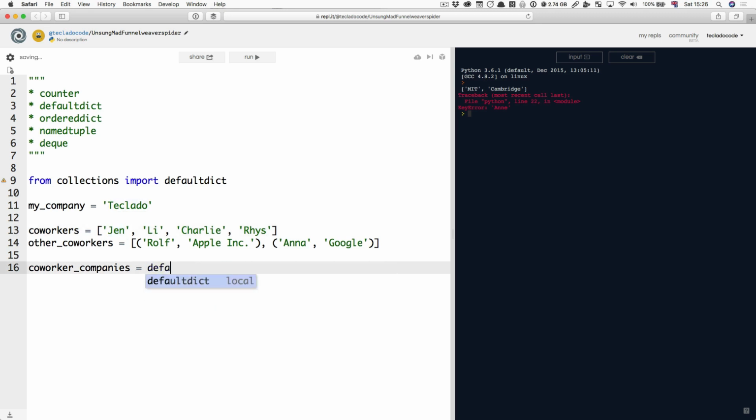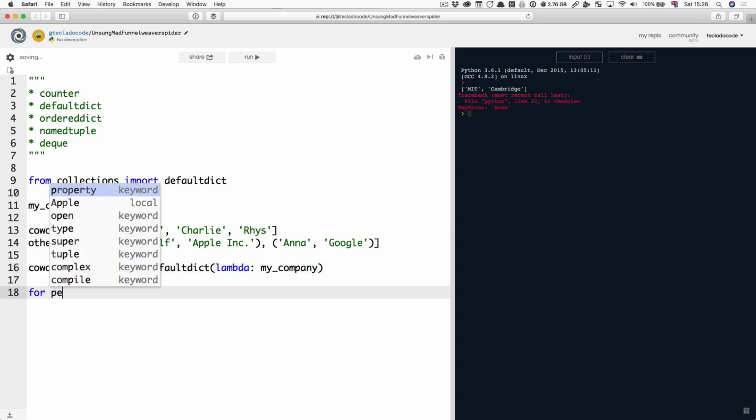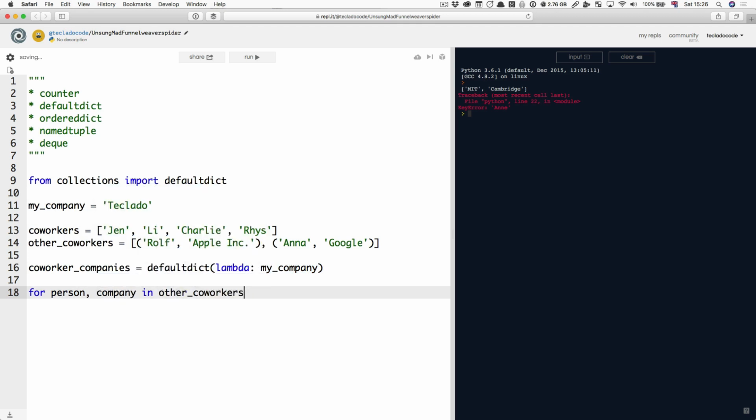How to do this? Default dict, lambda, my company. My company is this variable Teclado. This is a lambda function that doesn't take any arguments. There's no x before the colon, or no parameter name before the colon. Doesn't take any arguments. Always returns my company. Why can we not just set my company there? Because the default dict takes in a function. So we have to set a function that will be called when we access the key that doesn't exist. Then we're going to do for person, company in other coworkers. We're going to say coworker companies, person equal company, and that's it.